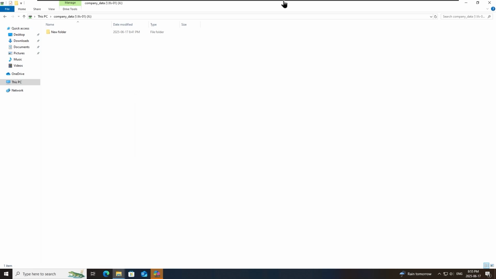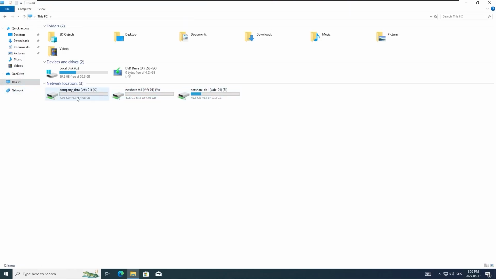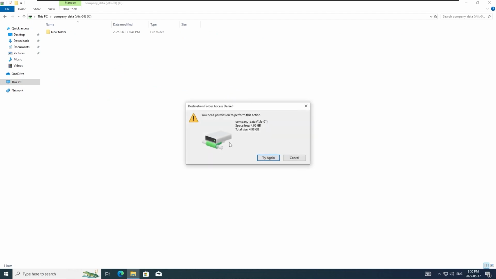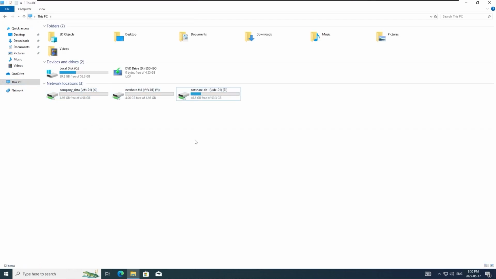And just to double check, I will go over to Rachel's PC, and I will try to access the company data folder as well. And you will see that I am indeed able to access the company data folder. But same idea, if I try to create a new folder, Rachel does not have access either. Okay, so we're done with adding all of our network drives.